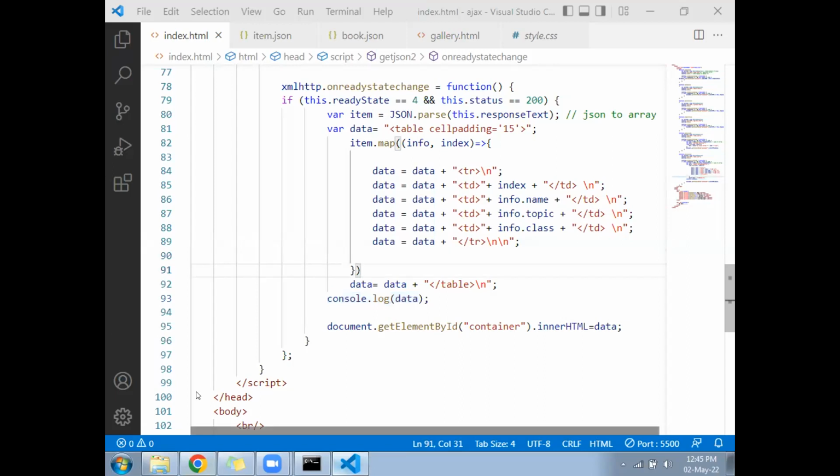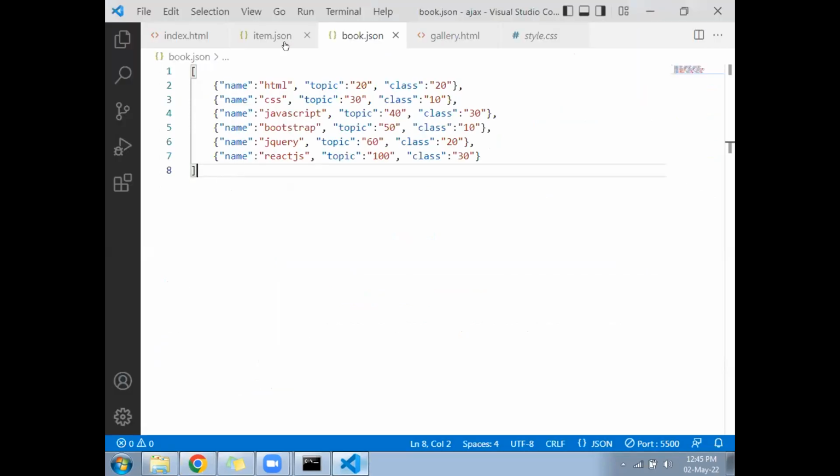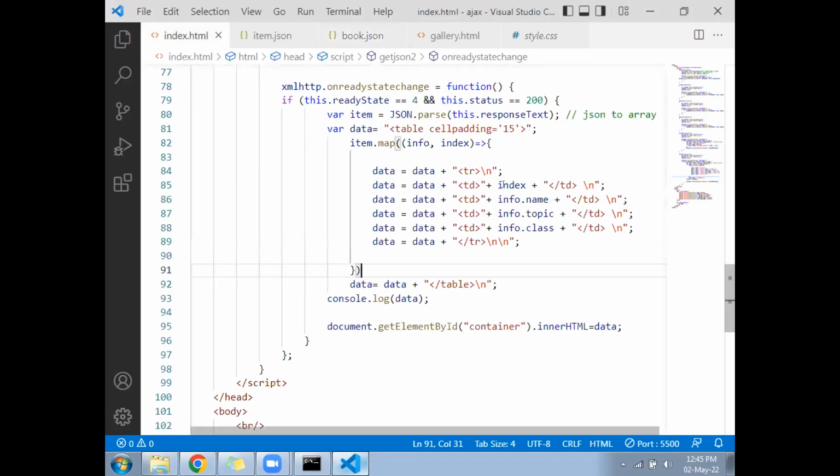Okay, so you can see the data under the console, right? Now where does this data come from? This data comes from a separate file called book.json. Instead of book.json, this data can come from a Java file, a PHP file, book.php, book.jsp, book.asp. From there you have to get the data. The backend file will also give similar content. You have to convert it into an array, then run the loop and generate the output as per requirement.